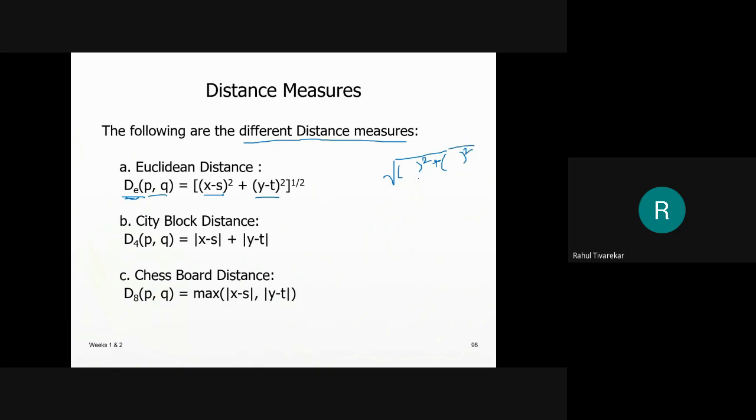As you are taking the difference and then squaring it, it doesn't matter whether you are performing s minus x or x minus s. Here also it doesn't matter whether you are performing y minus t or t minus y, because the term is getting squared and hence it will always be positive. This will always be positive and the square root of that will also be positive.